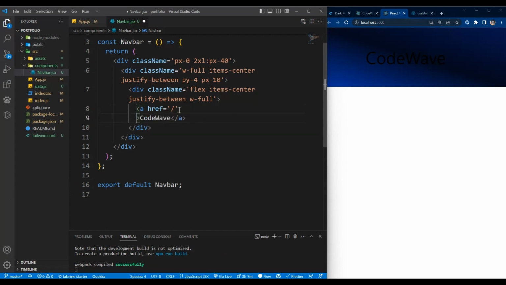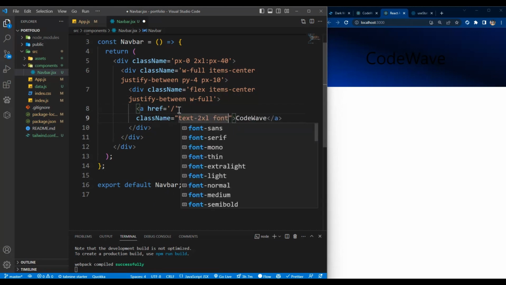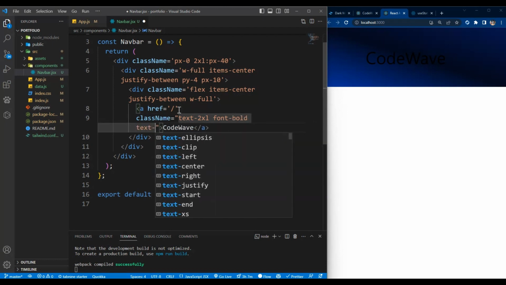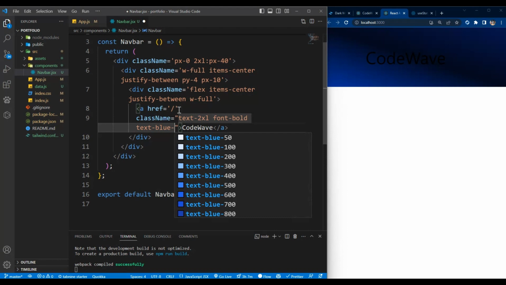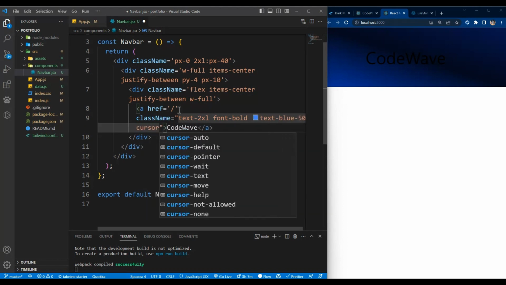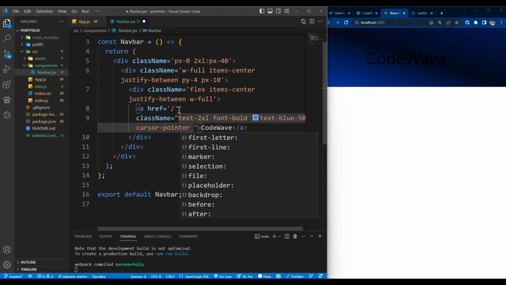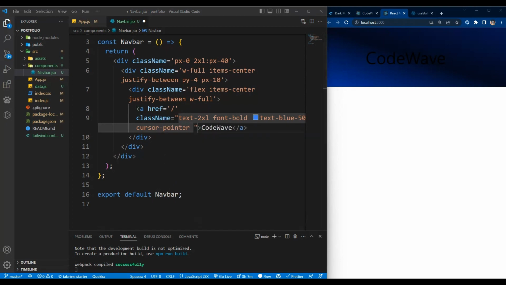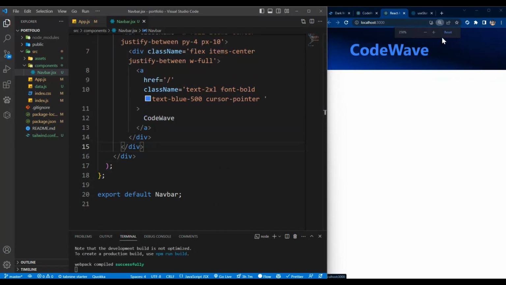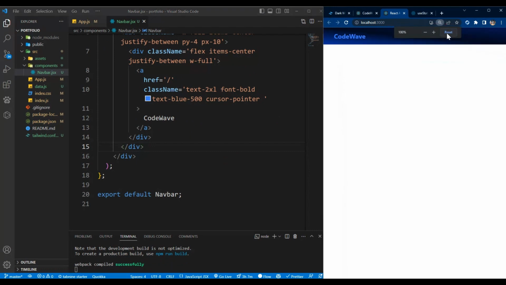Now let's give some classes. So we give the text to be 2XL and the font should be bold. Text to blue 500. Cursor pointer. Okay, let's save it and see. So it's working out fine. Let me zoom it out a little. If you zoom it out, it's coming out fine.